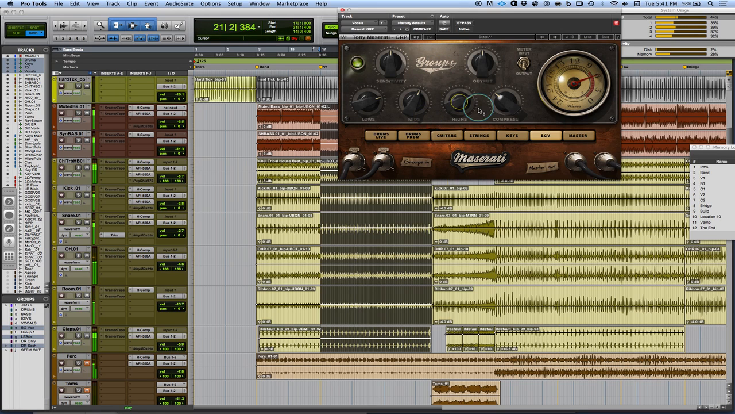Add a nice air, but not harshness. That's a little bit harsher here in the mid-range.